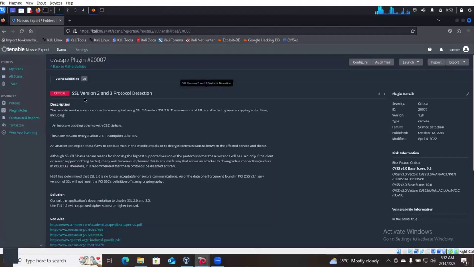This critical is talking about SSL version 2 and SSL version 3 protocol detection. So it is based on SSL version 2 and version 3. As we all know, the full meaning of SSL is Secure Socket Layer. So this is based on Secure Socket Layer version 2 and Secure Socket Layer version 3. So what is the description of this result? Here it is telling you that the remote service accepts connections encrypted using SSL version 2.0 and/or SSL version 3.0.